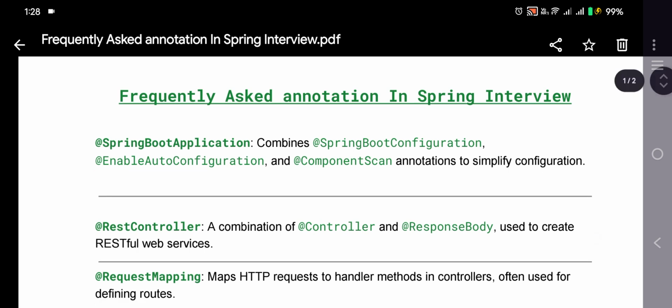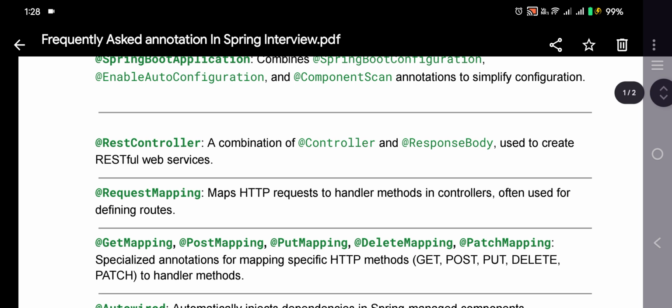First, @SpringBootApplication. @SpringBootApplication combines @SpringBootConfiguration, @EnableAutoConfiguration and @ComponentScan annotations to simplify the configuration. @RestController annotation, a combination of @Controller and @ResponseBody, used to create RESTful web services.